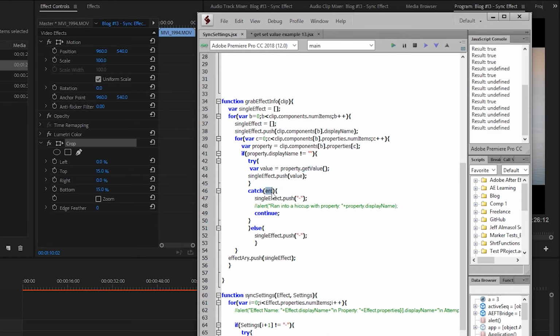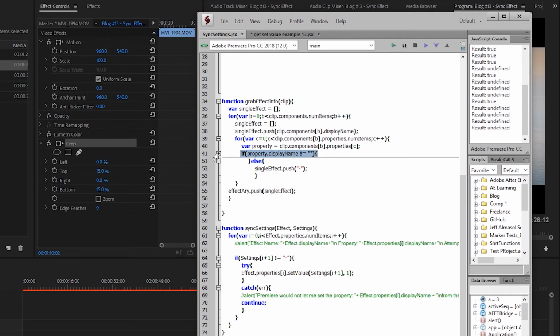then when we get that error, we're going to go to the single effect array, and rather than pushing in a property value, we're just going to push in a dash. Now here's an alert that we'll come back to a little bit later. But after that, I'm going to just put continue, that way the script just continues running. Down here, I'm also going to put singleEffect.push for a dash. And this is the else statement for the if statement we have right here, if property display name is not equal to nothing. You can see that here if I twirl that down.